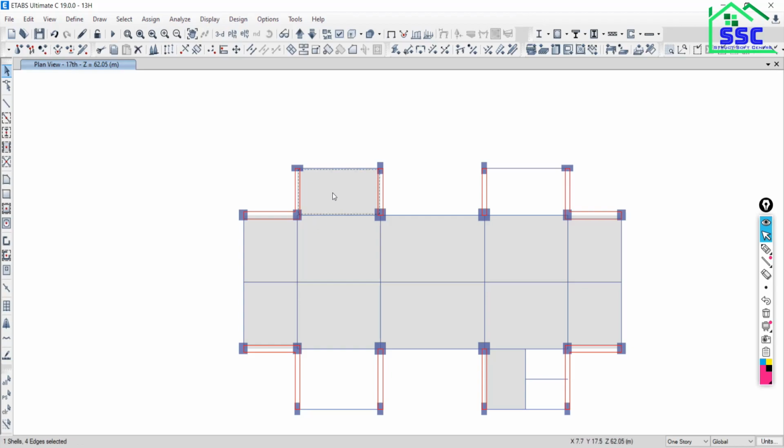Just click over this one slab, then click over this slab, then this slab, then this, then this, then this. So 12 shells are there. Slab is actually the shell, the area element. So 12 slabs are in selection. Is it correct?